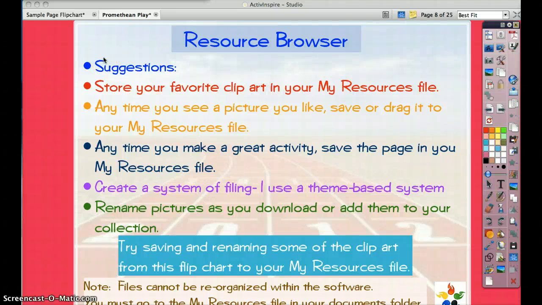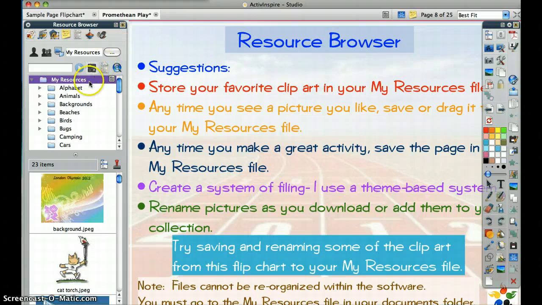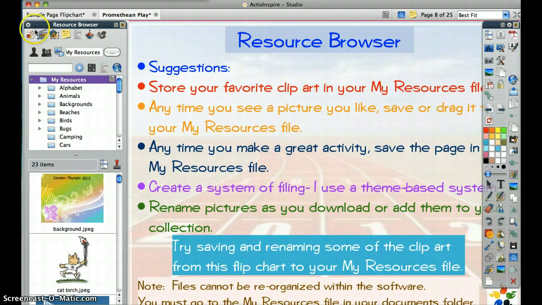Hi, in this particular video what we're going to do is talk about the resource browser. So if you haven't already done so, click on Control B and that pulls up your browser toolbar, and your resource browser is this one right here. When you click on it, depending on your setting, you can either be on My Resources or Shared Resources.